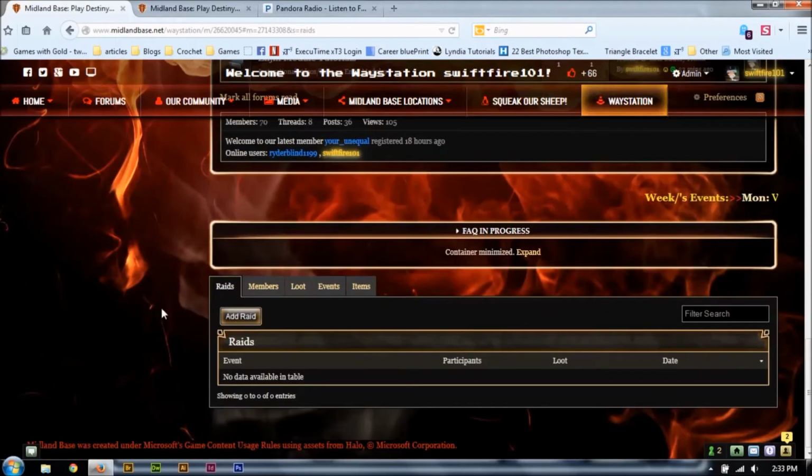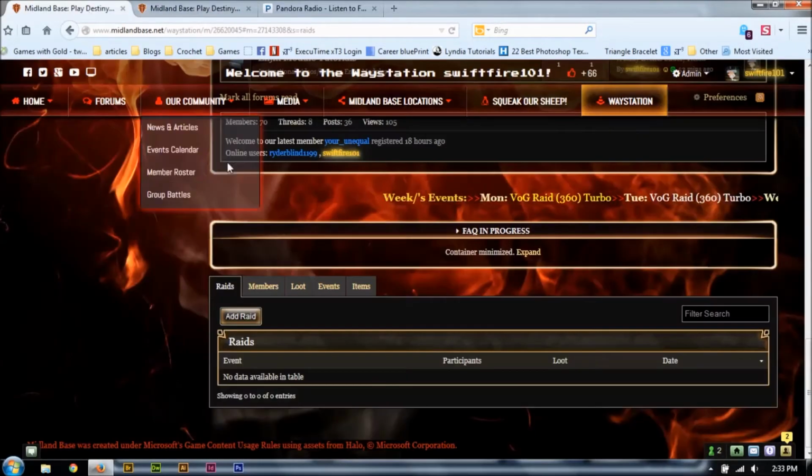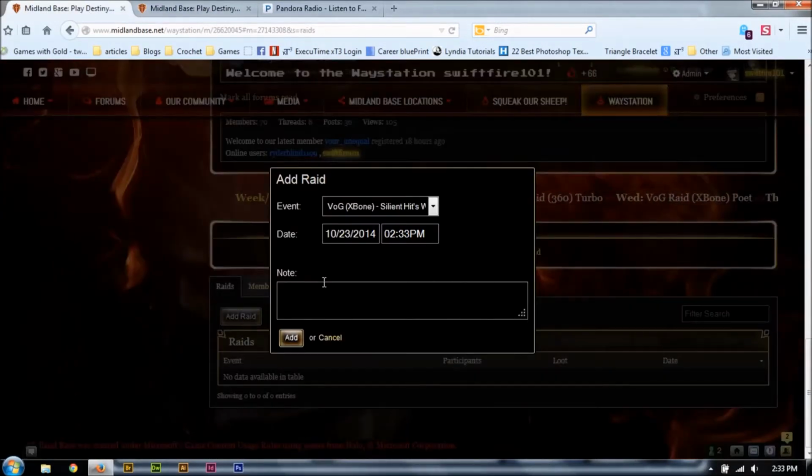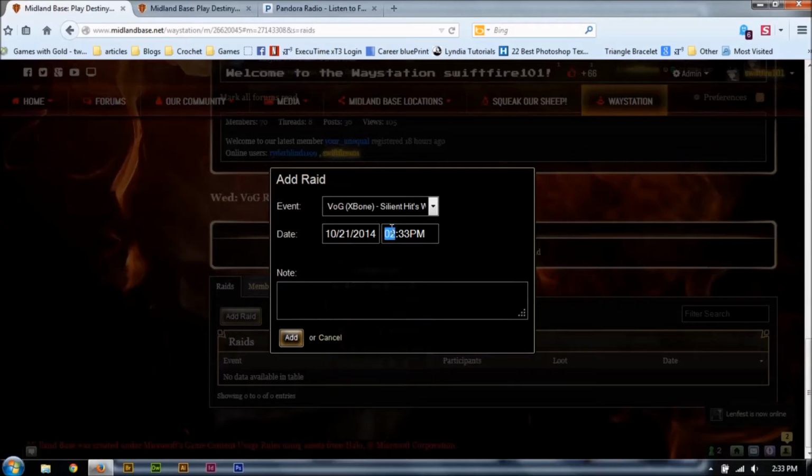And let's see, okay, so we're raiding on October 21st. So we raided on October 21st, I should say. We're going to change this to the 21st. And then the time of the raid, I'm just going to guess and say 6 p.m. And then you can make a note about the raid.